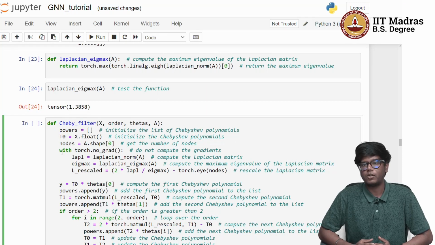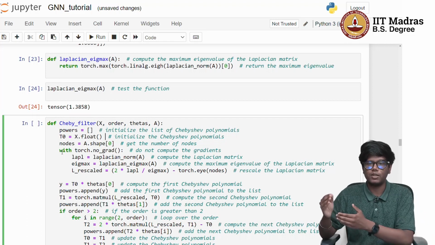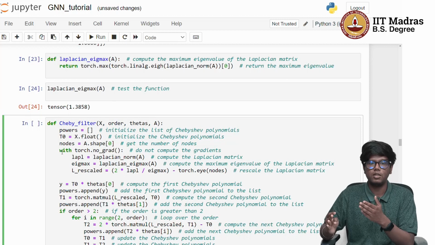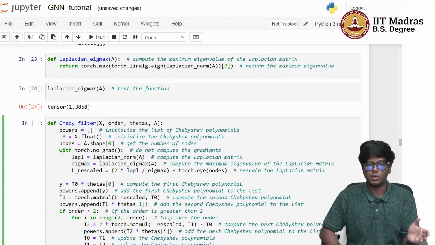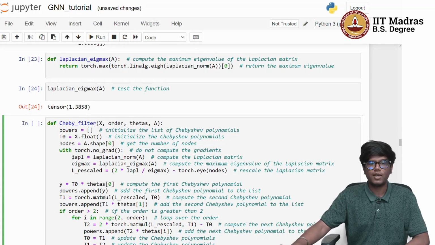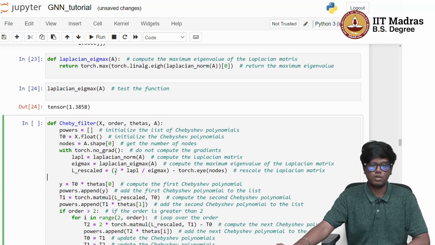Every operation that PyTorch performs is associated with a gradient. Whatever operation you do gets converted into the computation graph for backpropagating the gradient for the respective parameter. But since calculating the Laplacian matrix, finding the maximum eigenvalue, and rescaling the Laplacian matrix do not involve any parameters, we don't need to backpropagate the gradient through these functions here. That's why I'm writing a line here called torch.no_grad. Anything under this block, we won't compute the gradients for it.